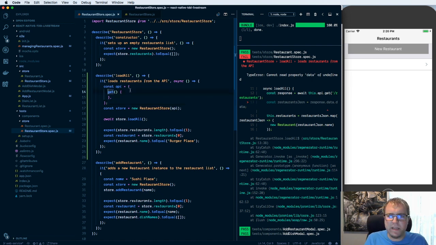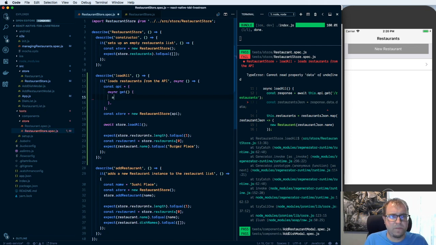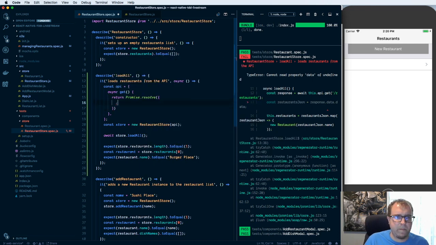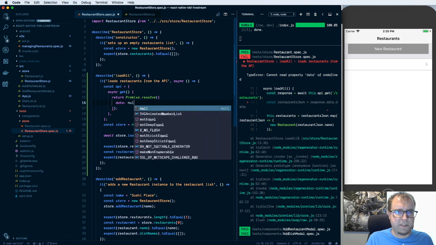I think we need this to be an async method, though. And then we're going to return. So we need to create our own promise here because async await works with promises. Promise.resolve. And then what are we going to resolve it to? Resolve it to this object. This object needs to have a data property. And let's just do that.